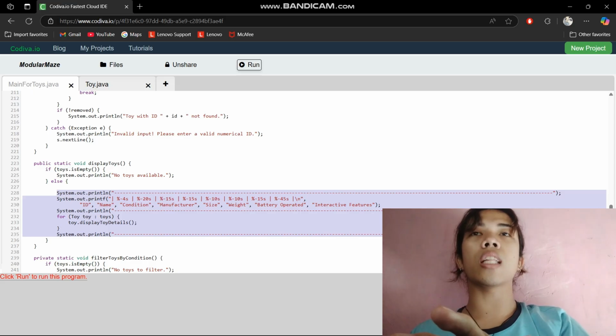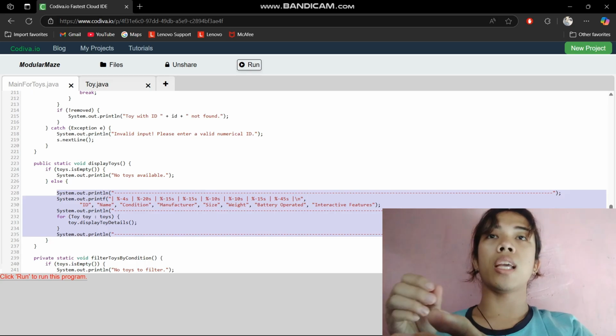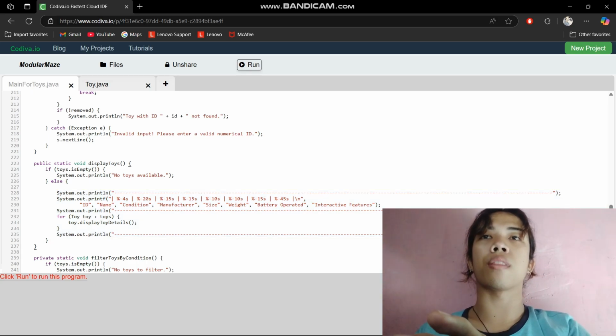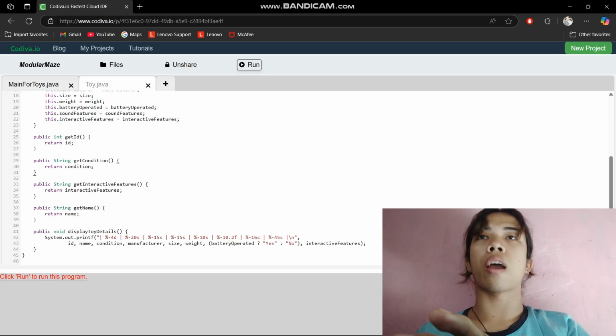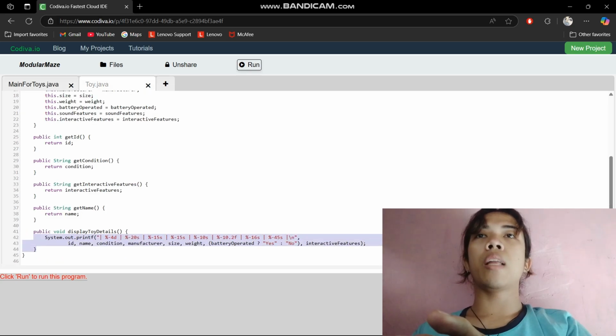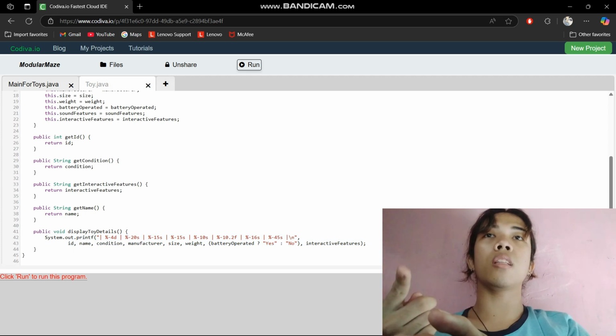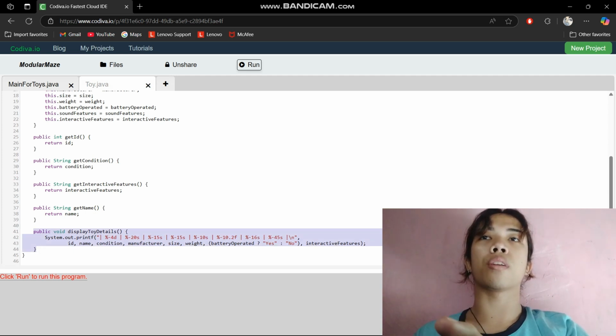If the collection is not empty, the method uses an enhanced for loop to iterate over each toy object stored in the toys list. This loop ensures that every toy in the list is accessed one by one. The method then calls the displayToyDetails method for each toy. The displayToyDetails method, defined in the Toy class, prints all the details of a toy in a structured format.